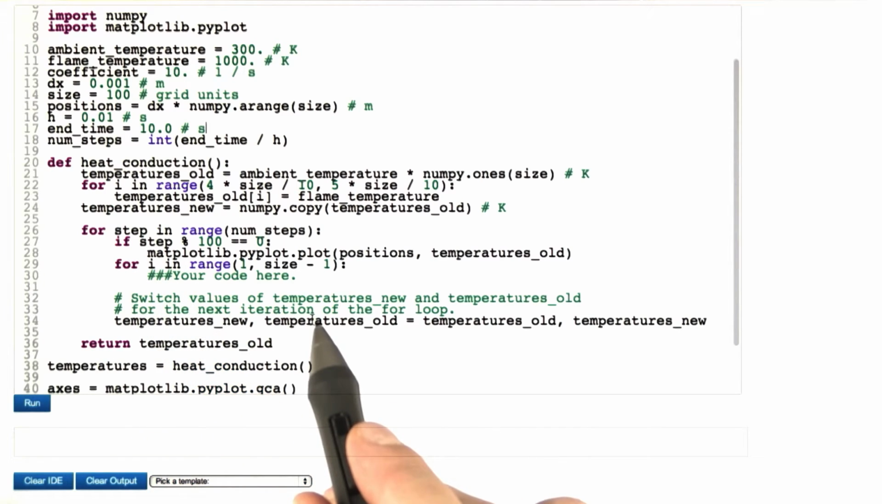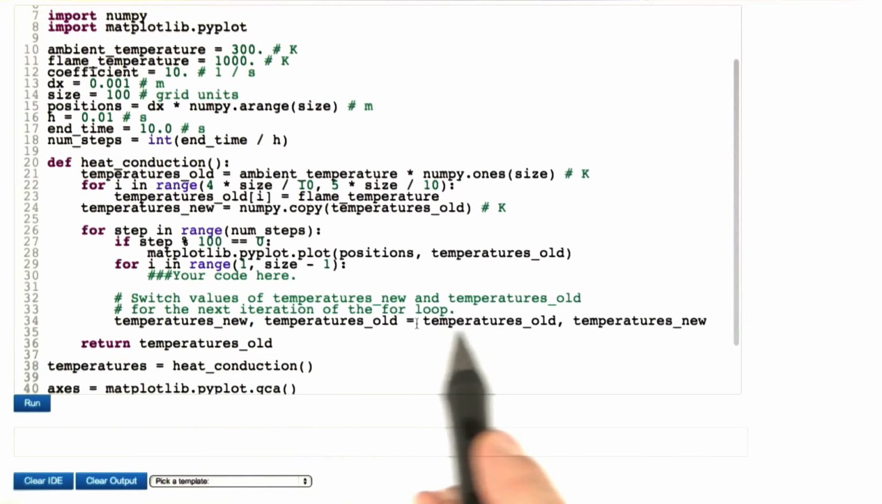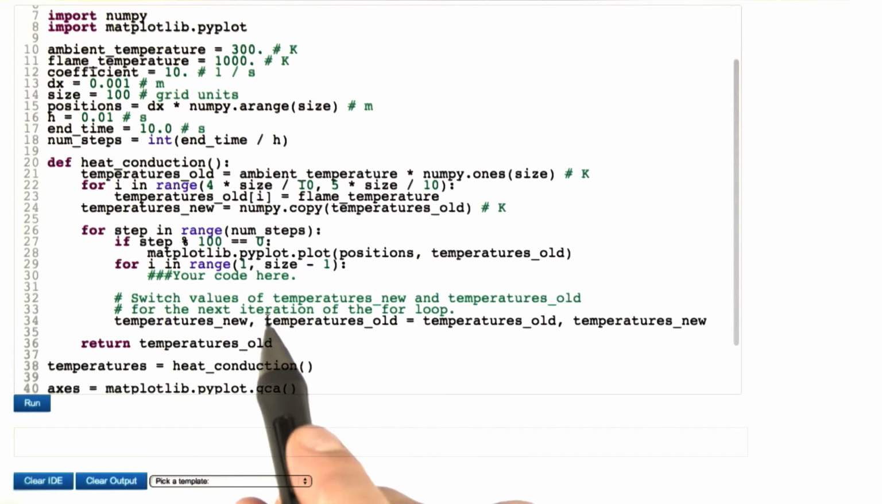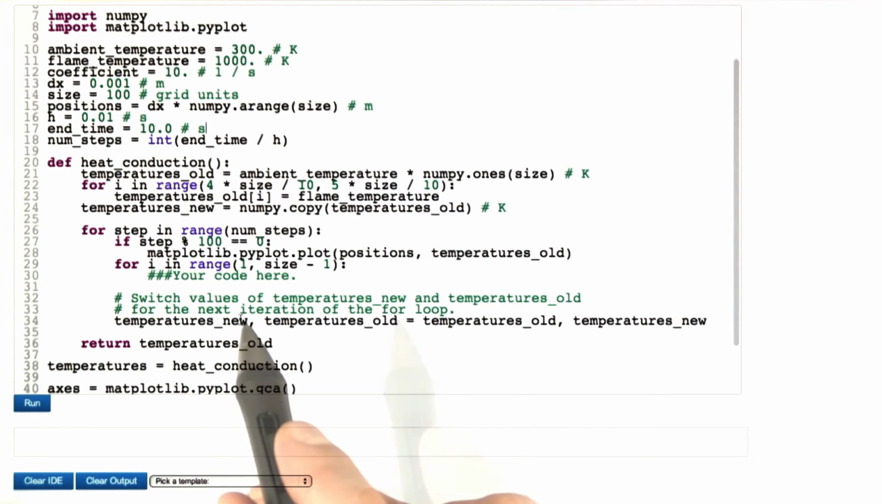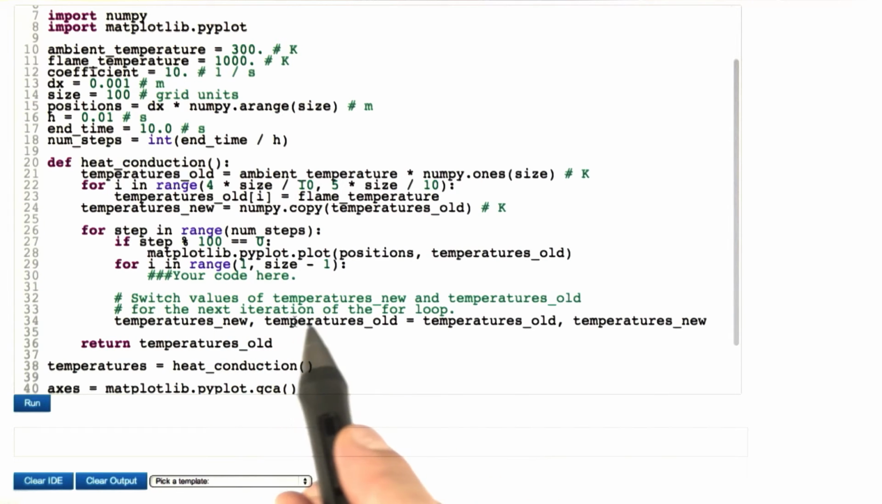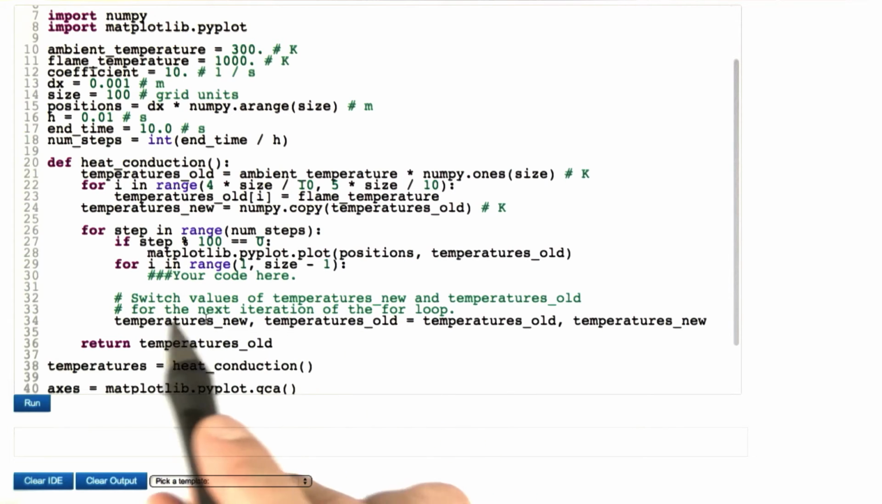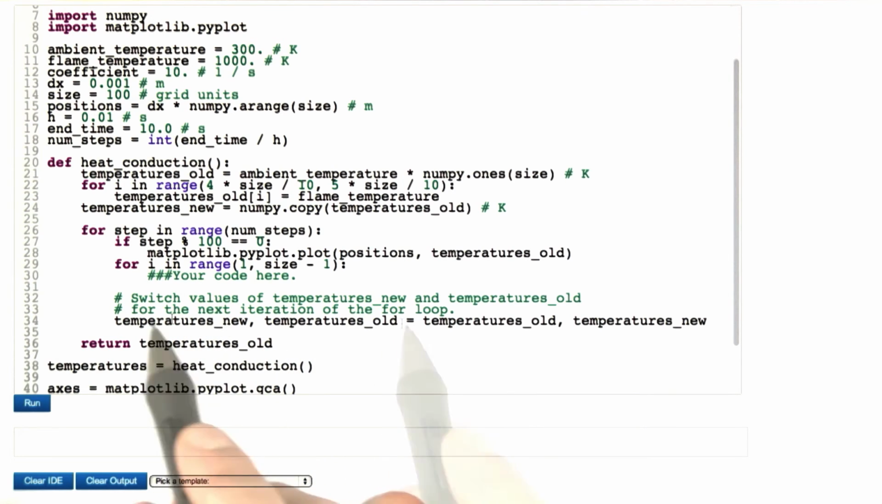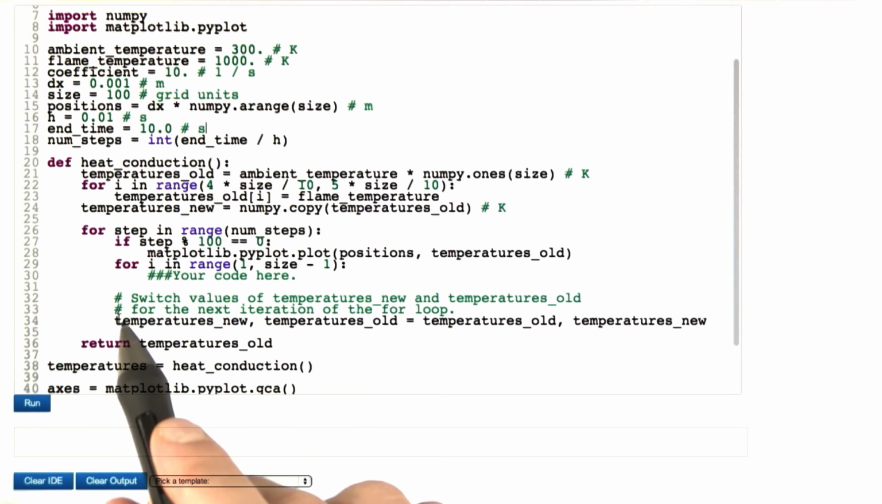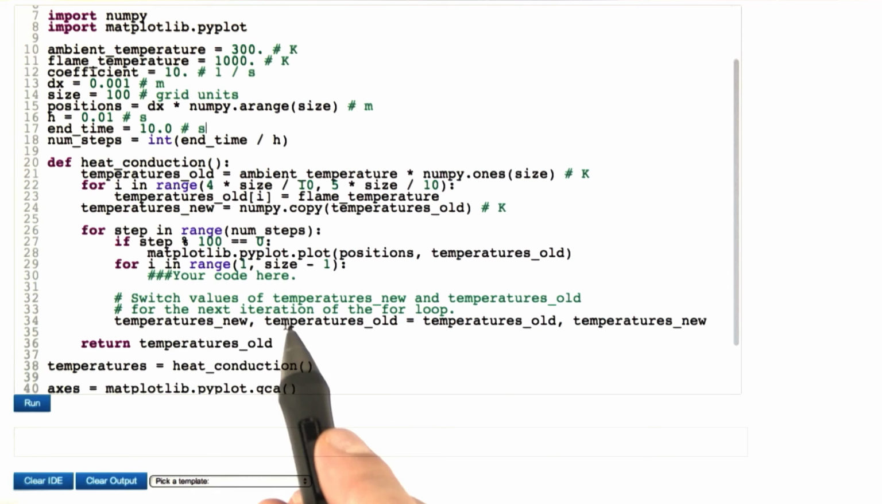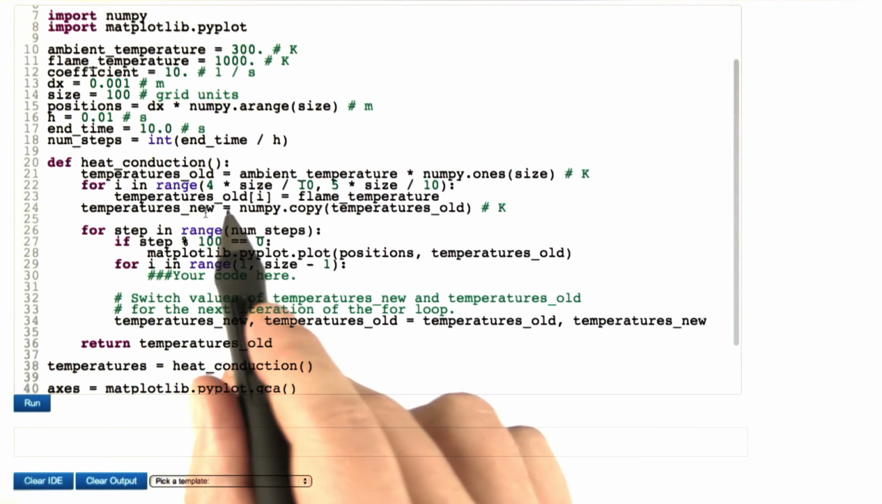A note about the implementation, in case you're wondering about this line here. We are exchanging the roles of these two arrays, temperatures new, temperatures old, after every step. Once the new temperatures have been computed, they become the old temperatures for the next step, which means that one of these arrays can be reused for the new temperatures, if you will. This saves us from using tons of arrays. We're just using these two arrays with different roles.